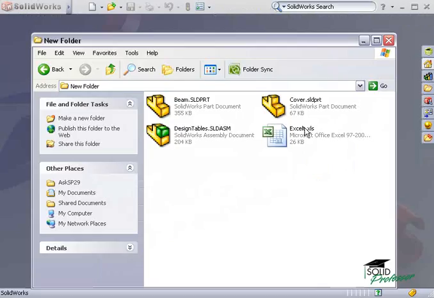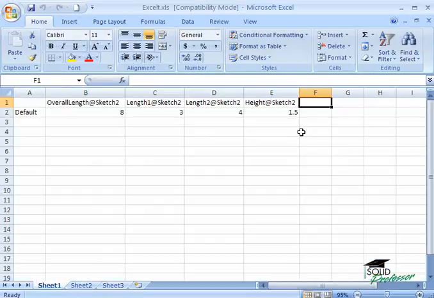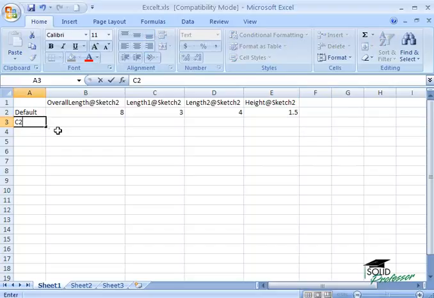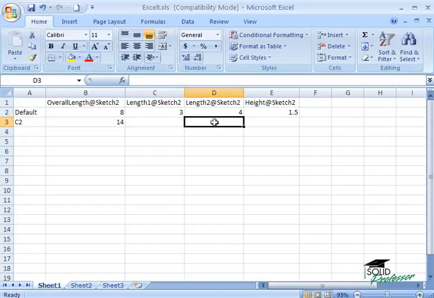If I open the Excel file, you'll notice that the design table is updated. This external file will actually allow us to define and make any changes to the part outside of SOLIDWORKS. For example, I can change the part's default values, or I can create separate configurations and fill in the corresponding cells. Note that if a dimension value is left blank, the part's default value will be used. With my changes made, I'll save the Excel file and then close it.